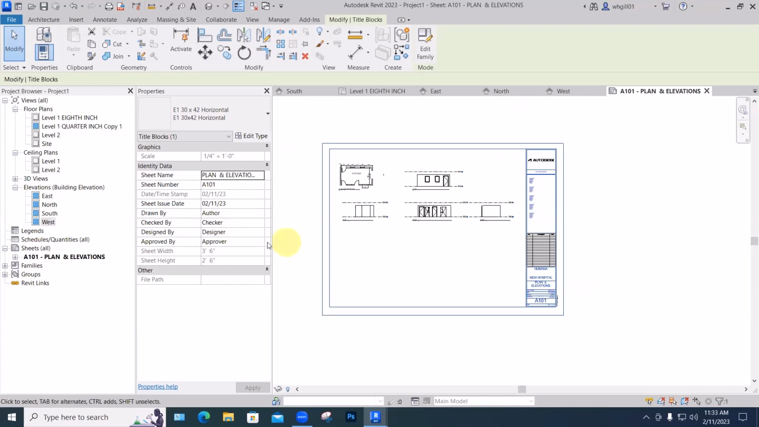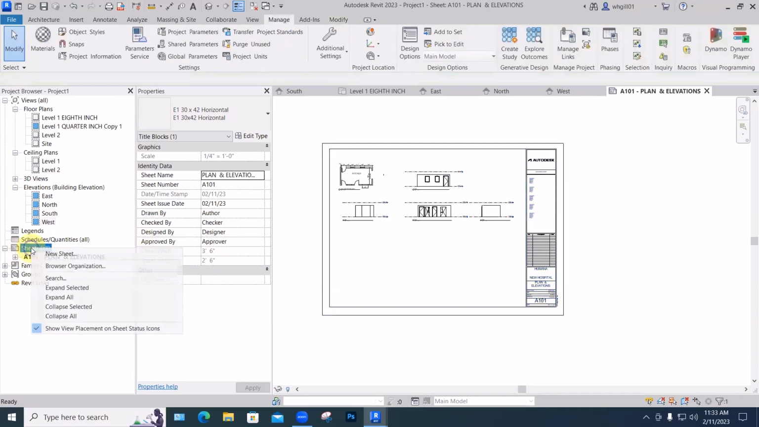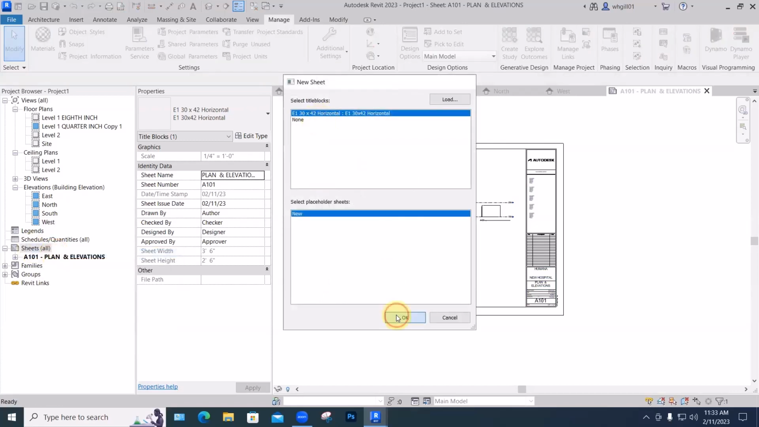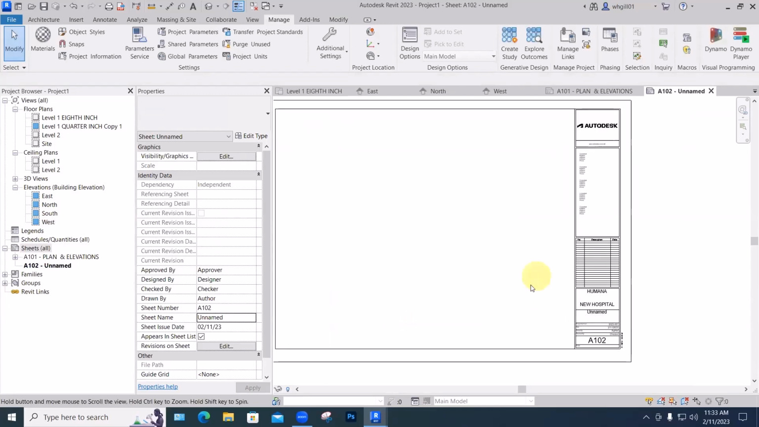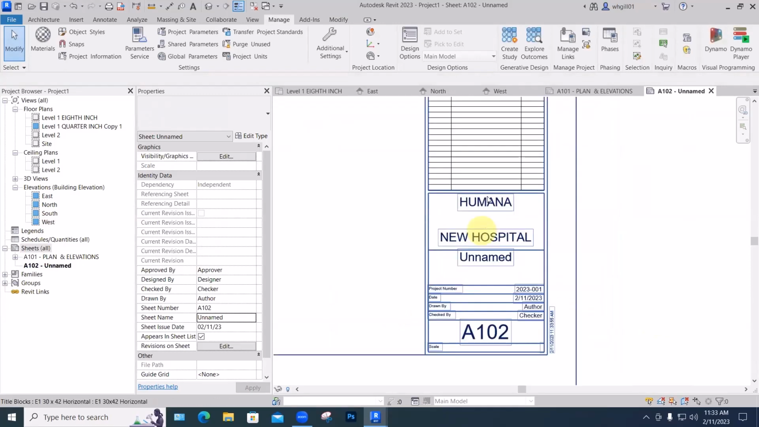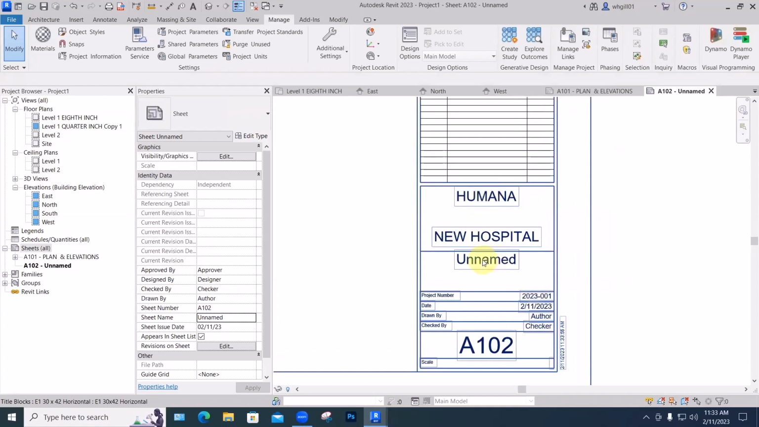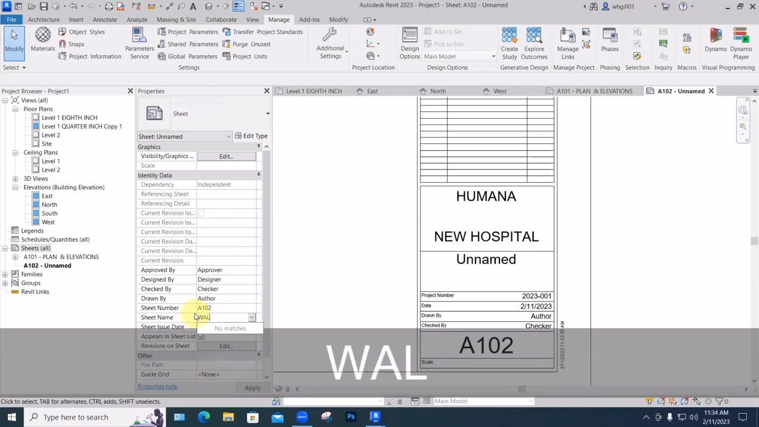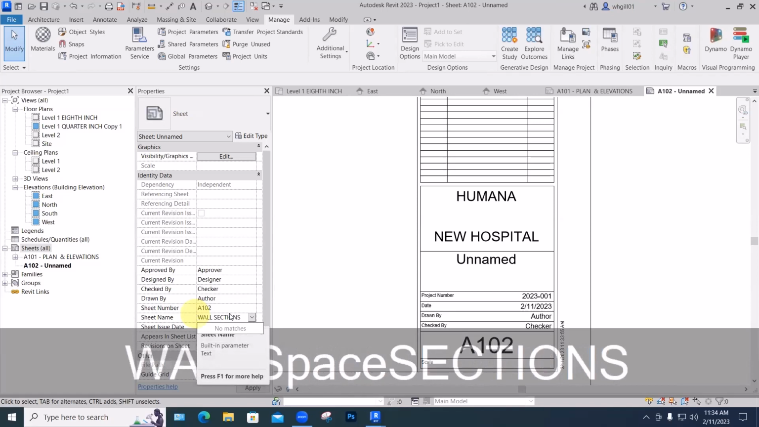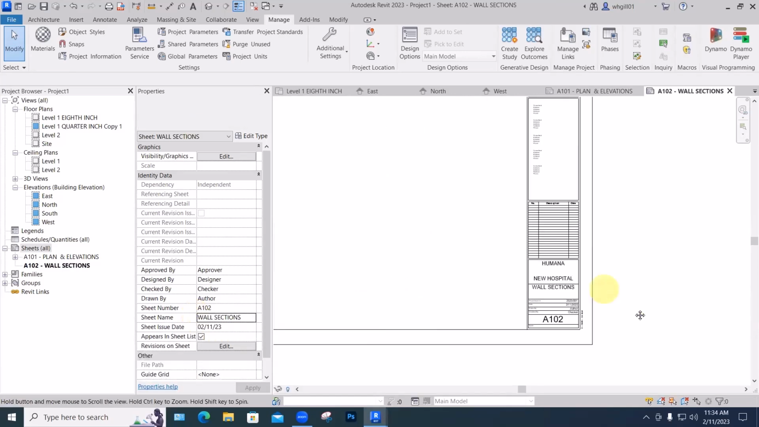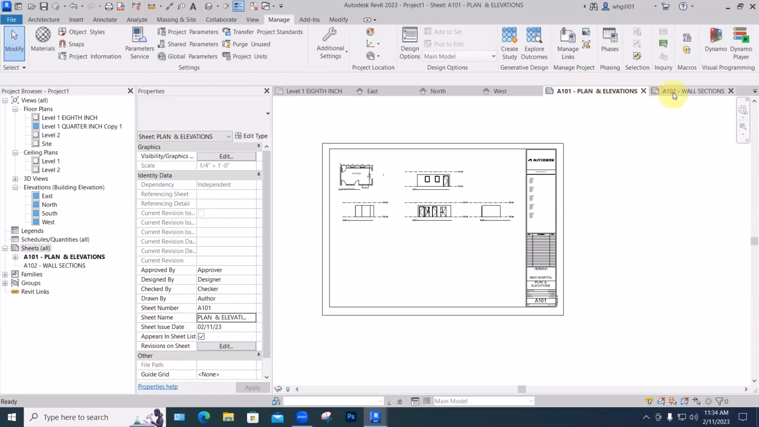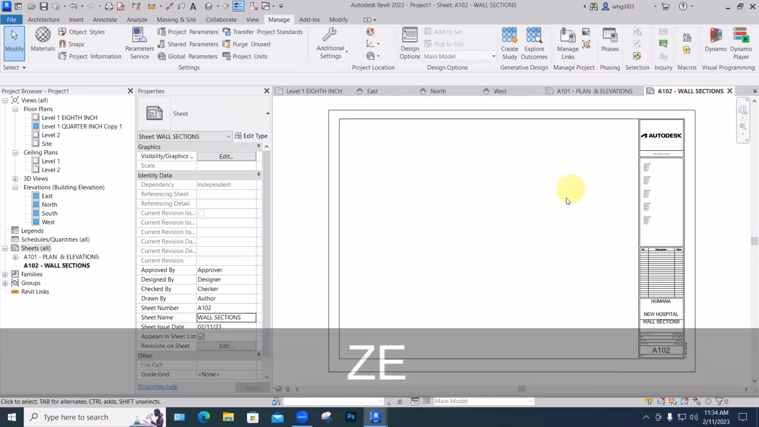So if we're going to make a new sheet for, let's say, sections, we can go to Sheets, right-click Sheets, New Sheet. We'll use that same one. And we'll see that this new empty sheet has automatically incremented up to 102, Humana Hospital, all this stuff, but it doesn't have a sheet name. So we can say over here, it's not unnamed. We're going to call it wall sections. And now 101 is our plans and elevations. Number 102 is our wall sections.